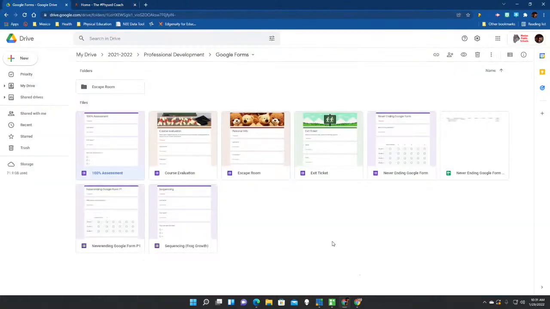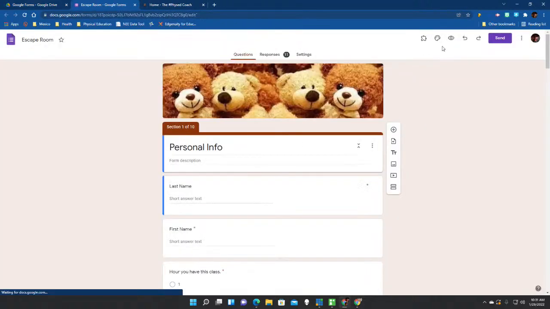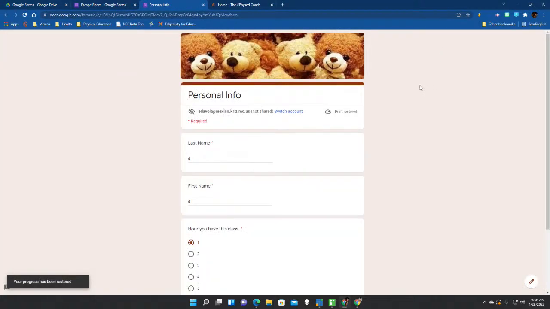Let's go back to my Google Drive, and I have one more Google form that I would really like to show, and this is an escape room type of Google form. I want to take you through it like I am a student, and you can see that I've already started filling it out before, because it has some stuff marked already.